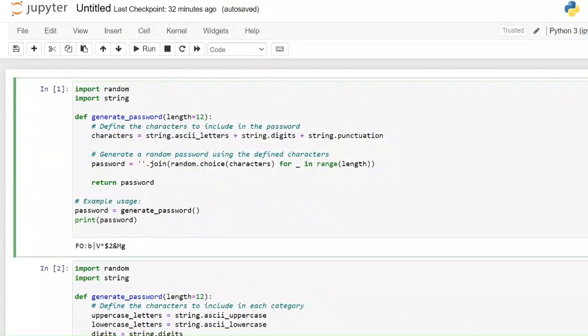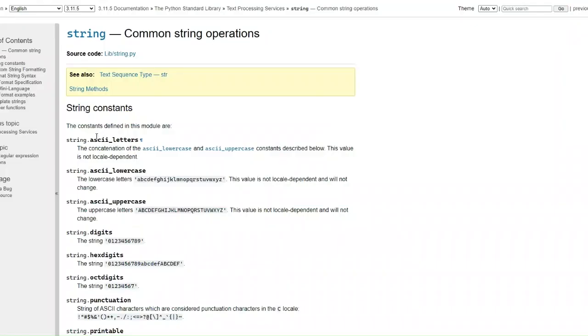We will be using the import string. We can see the documentation here. We can use string to get letters. We can use it to get numbers. We can even set to uppercase, lowercase, and so on.